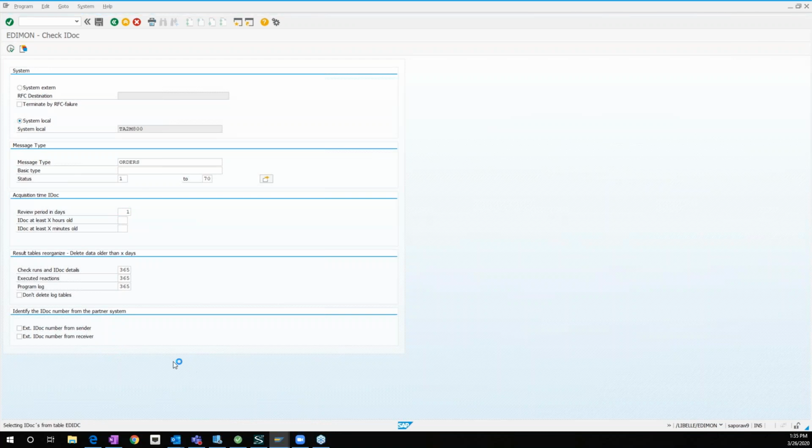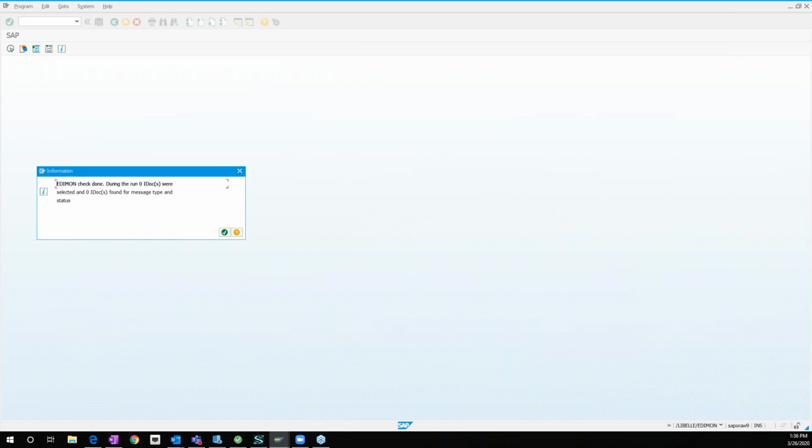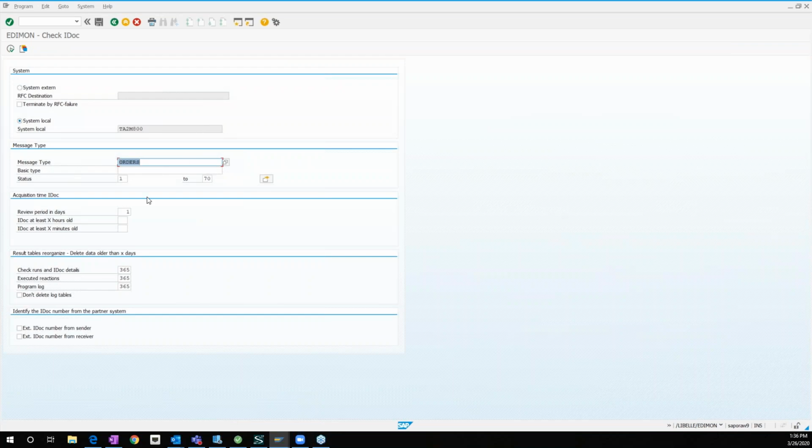When you execute it, it will try to read all these tables. As you can see at the bottom that it's reading EDIDC, and similarly it will read EDIDS and all, and then give me the number of IDocs which are being processed in the last 1 day, and then give me the result here, and that result will be available in the cockpit also.